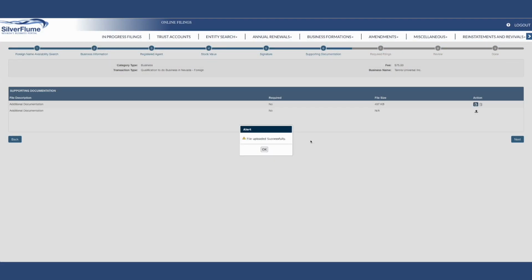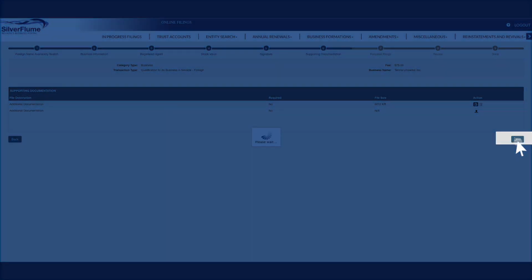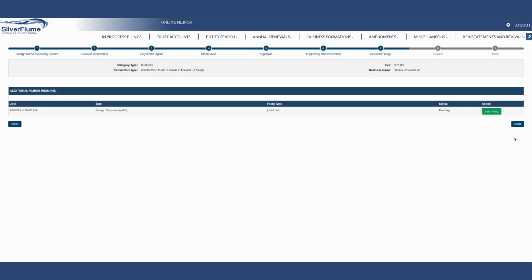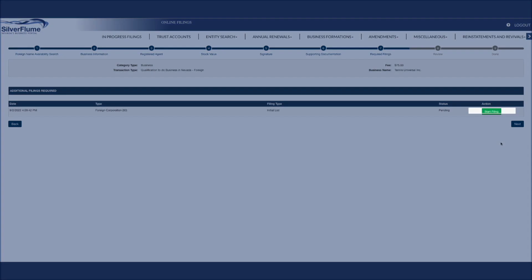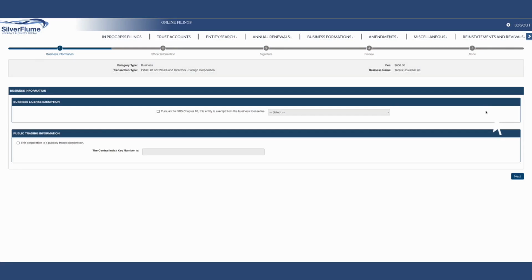For this video and example, a general background picture is being uploaded. Select the blue Next button at the bottom right-hand corner of the screen. Step 7. This is the step that starts the initial list and will have its own sub-steps 1 through 4. Select the green Start Filing.